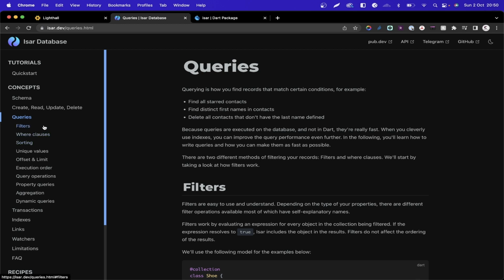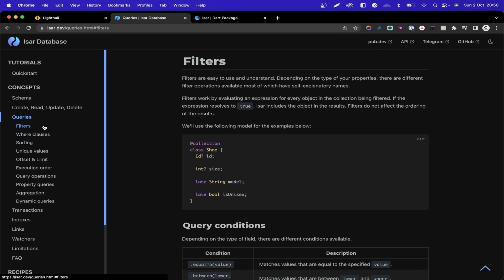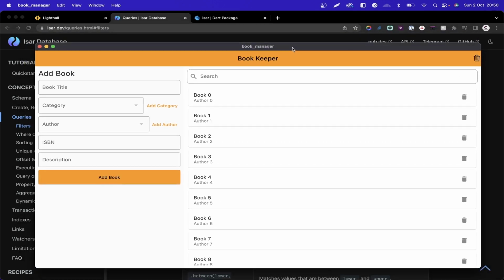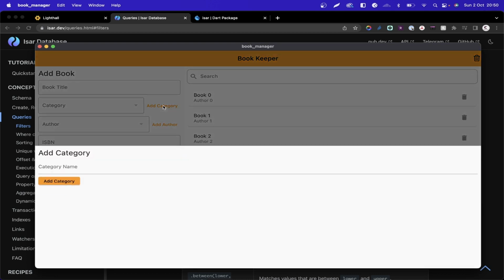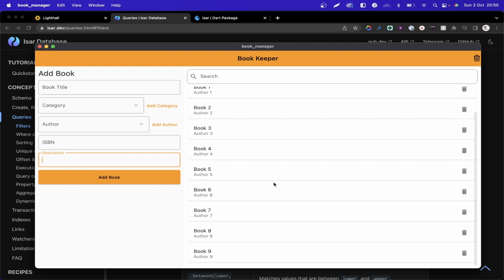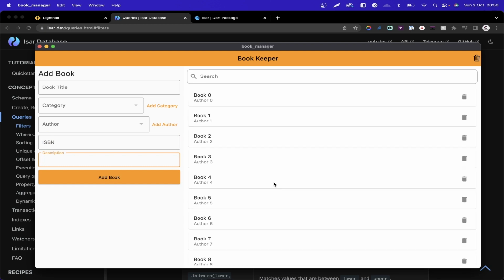And if you have some time, you can go ahead to look at the docs and get an in-depth understanding of Isar. But for the purpose of this tutorial, we are going to build this app called Book Manager or Bookkeeper. And the idea is to be able to manage your books in your library. So you'll be able to add a book, add a category, add an author, add the ISBN, description, and add a book. And when you add a book, it's going to automatically show you in real time. Okay, so let's get started.